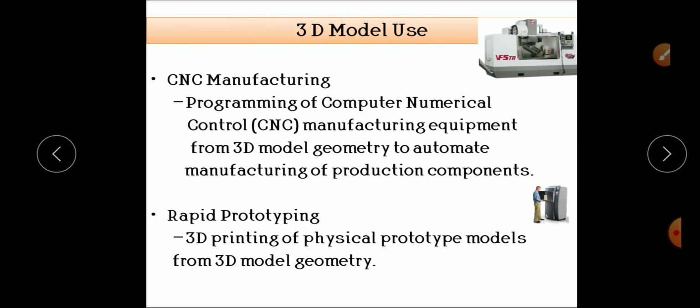CNC manufacturing is programming computer numerical control manufacturing equipment from 3D model geometry to automate the manufacturing of production components. So in computer numerical control machine manufacturing, we are generating the programming language for the product or prototype. So that is adaptable for automation. We can check this by using the 3D model. That is another use or advantage.